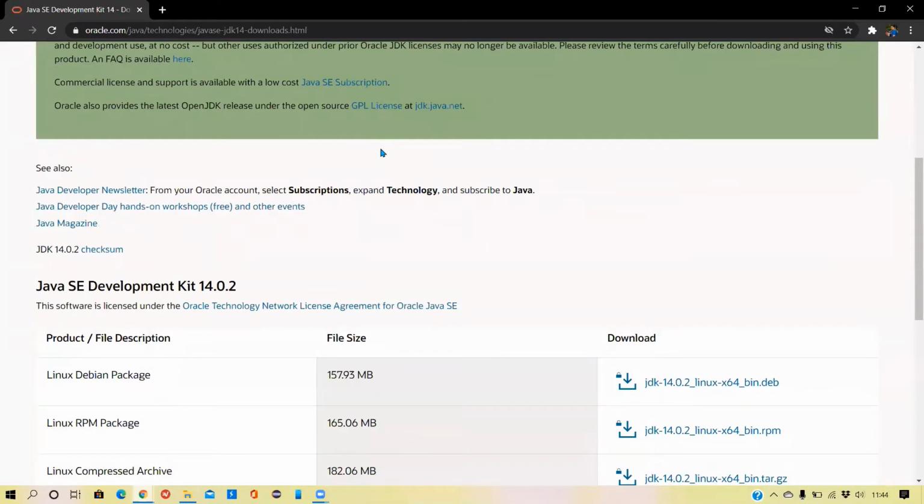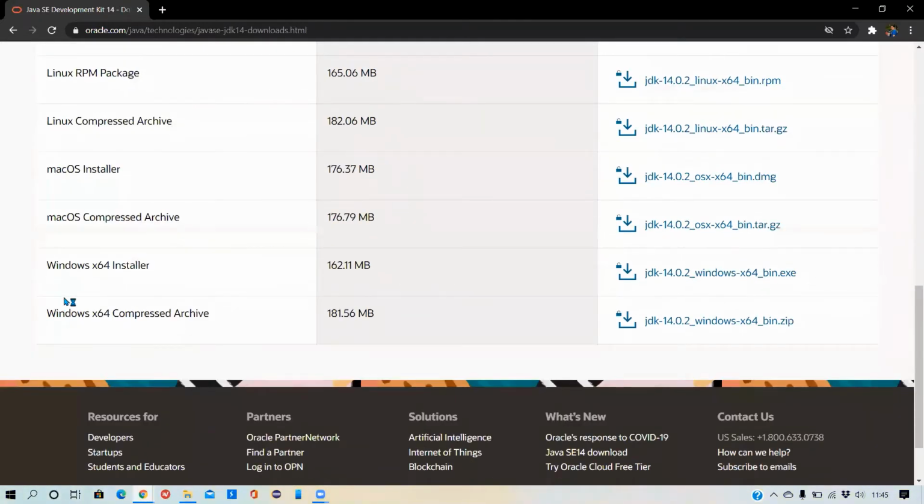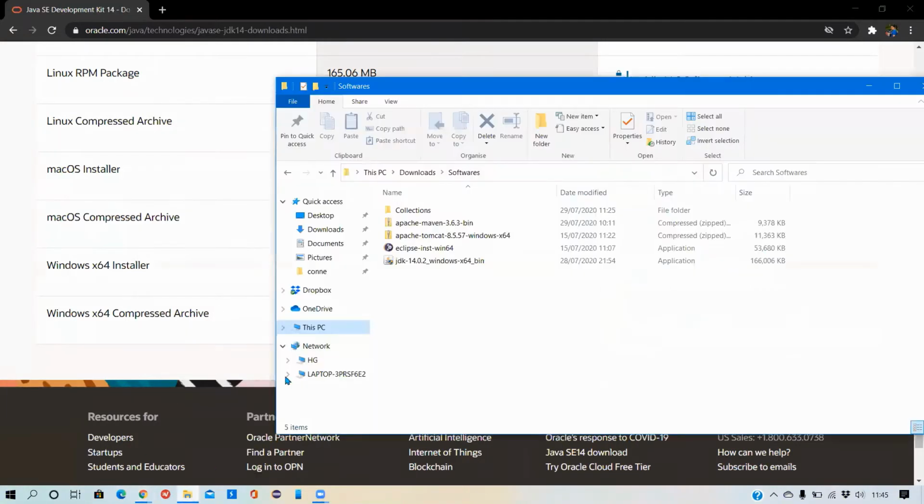So you have different executable based on different operating system. In my case, I'm using Windows 10, so I have downloaded this version of installer. So this is the file. Now double click on this and allow the system permission.